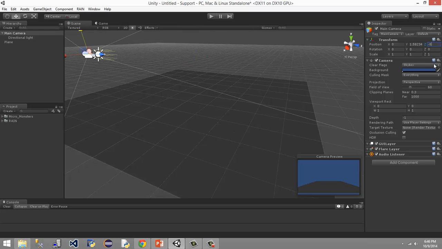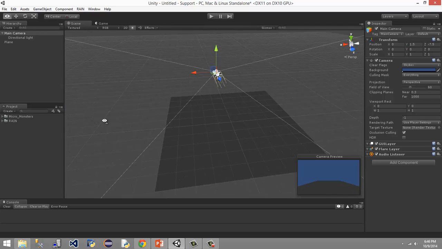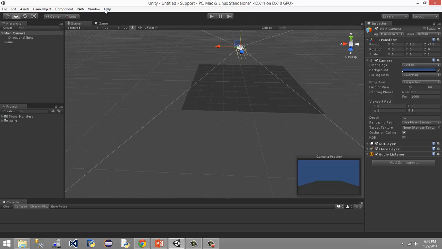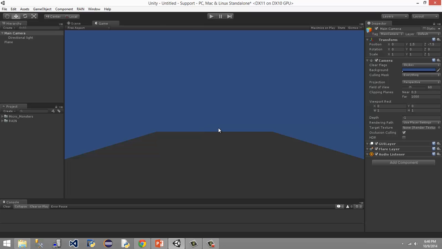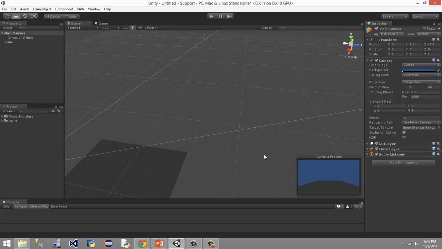Alright, so Z on my camera, 7.5, 1.5. I like doing everything in general with common numbers when I'm doing a tutorial. All I did was raise my camera above the plane.